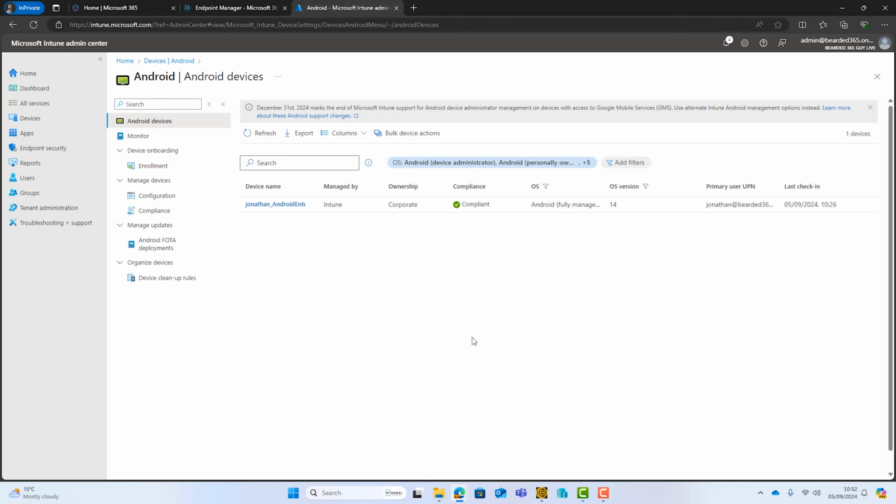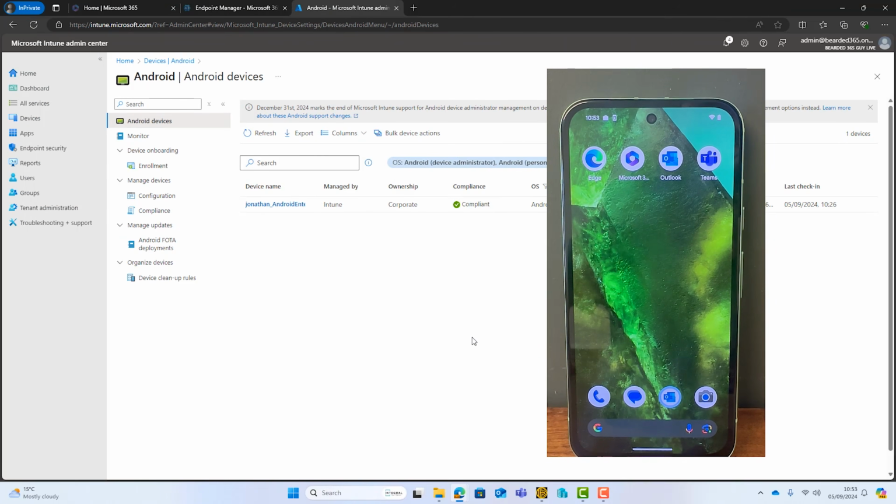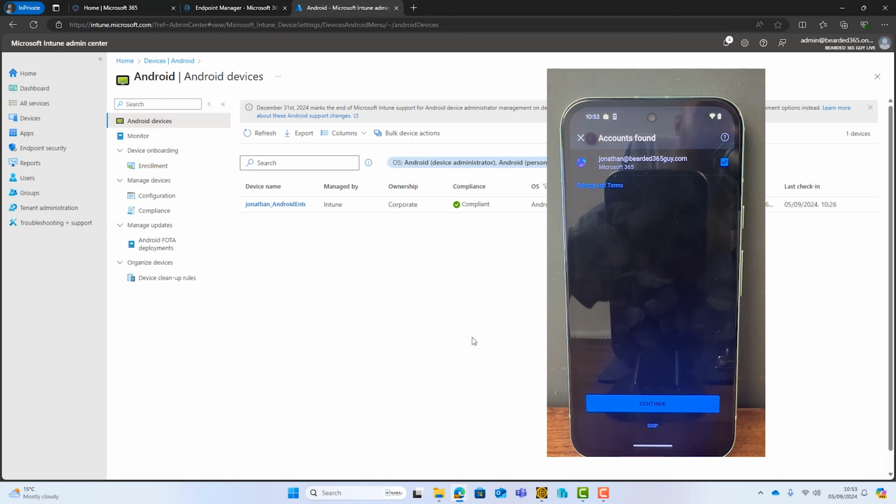Let's just hop back to the device, and I'll show you what effect that has on the device. Okay, here's the device here. Well, you can see, look, if we go into Edge, you can see that that is personalized for me. It's saying, hi, Jonathan Edwards. That means it's my device. Okay, let's go into Outlook as well. And you can see it's found our account as well. So all we have to do is click on continue, and the emails will be added. So the device now is really personalized for our use.